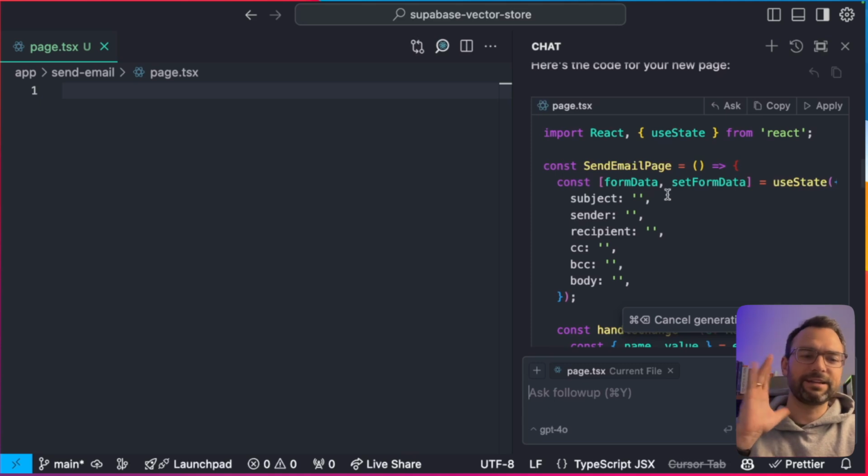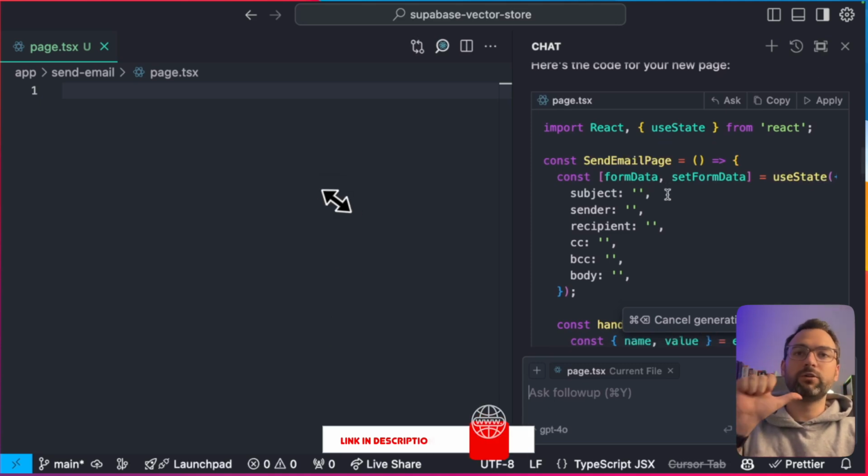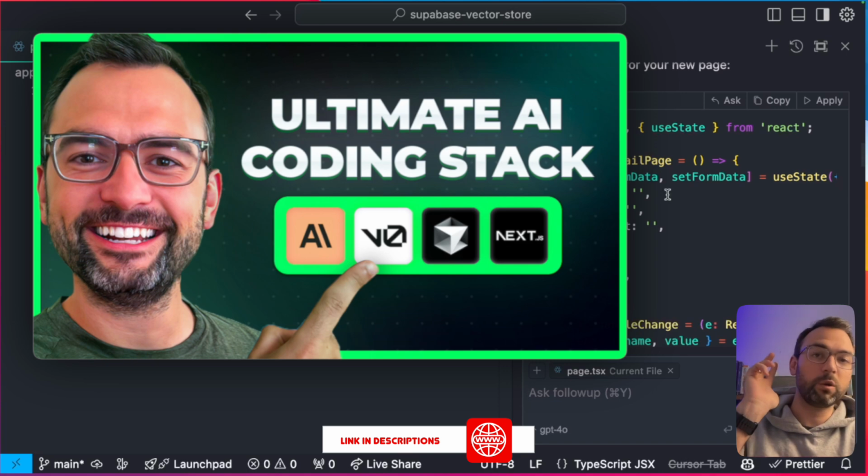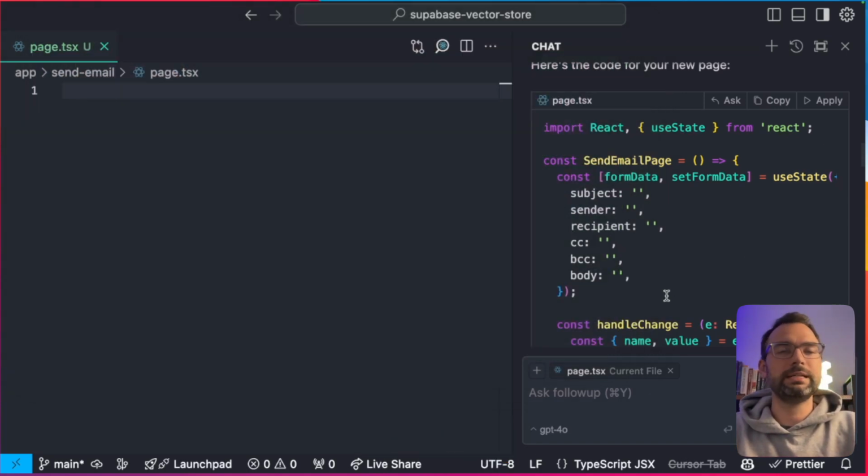And if any of this is confusing, don't worry. I have a full video using V0, Claude, and Cursor where I go a lot deeper into starting to use some of these, what I call AI code stacks, to help crank out beautiful code for you guys.